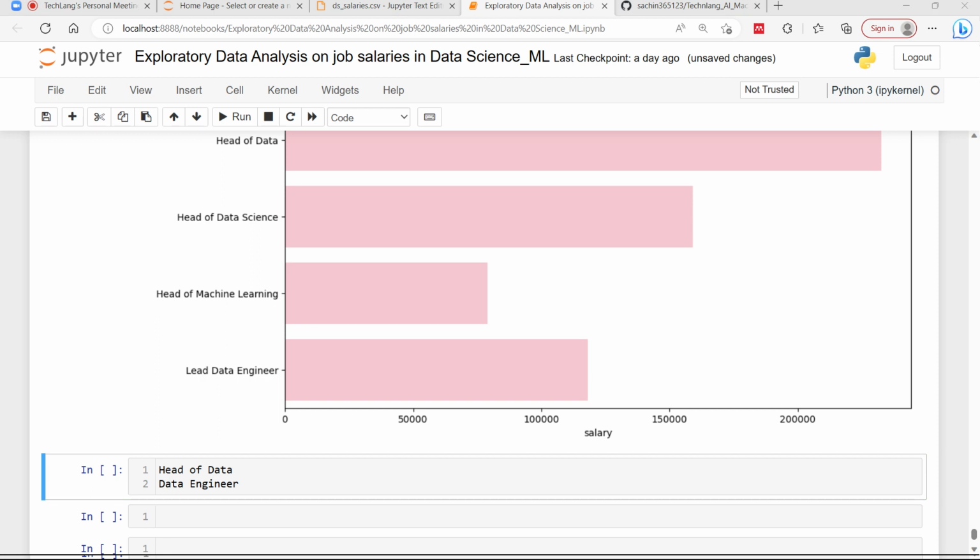So you can give the answer statistic value that we have these two parameters over there, right? So head of data and data engineer working at expert level earns more than any other jobs at expert level, right? So this is the solution for your final part, right?